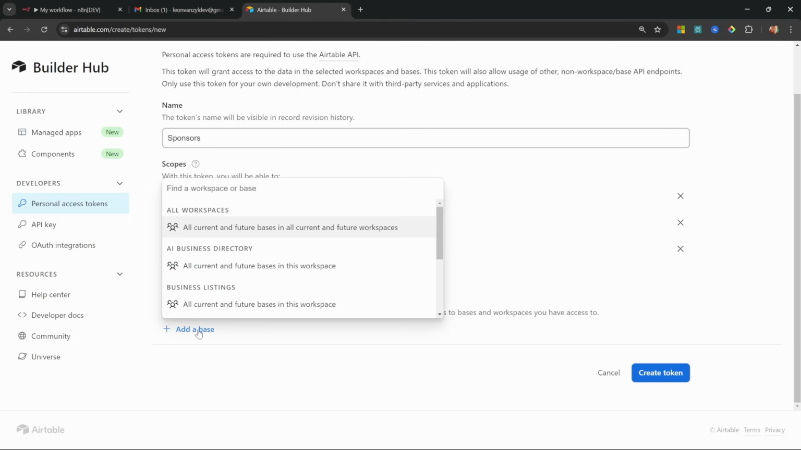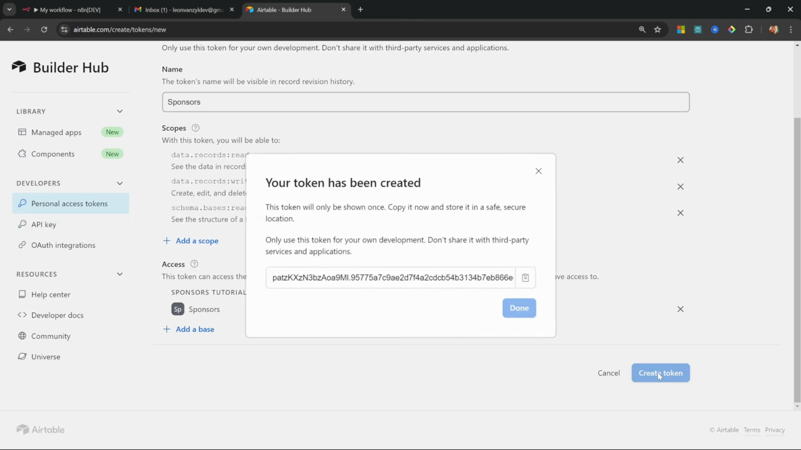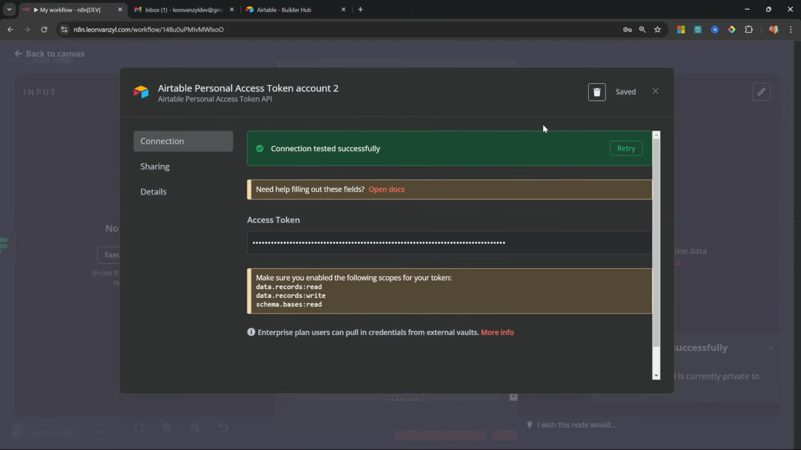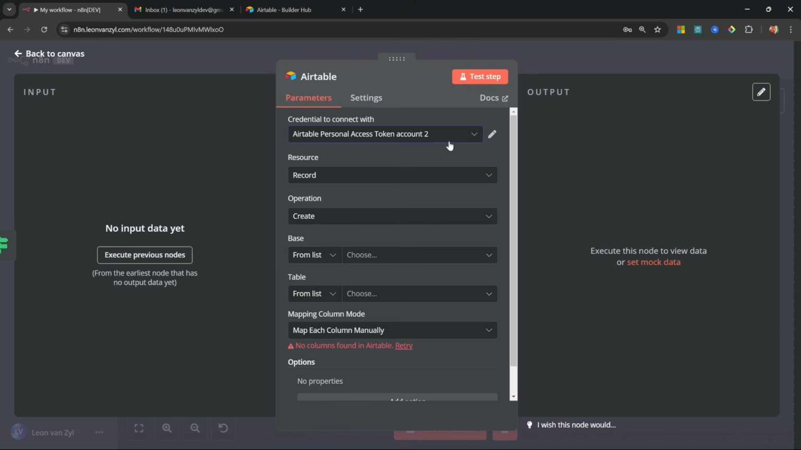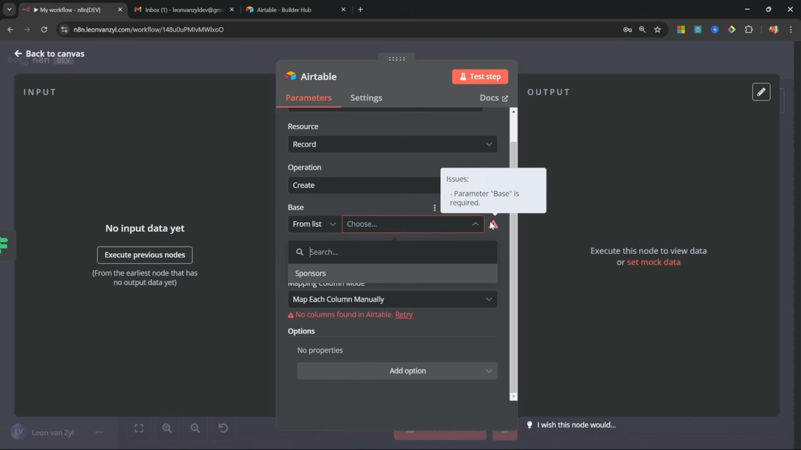Let's add a base, and let's select our sponsors base. Then finally, let's create our token. Let's copy this, and let's add it to n8n. Let's save this, and if everything was done correctly, you should get this connection tested successfully message. So now that that's been set up, we can select our base from this drop-down list, like so.